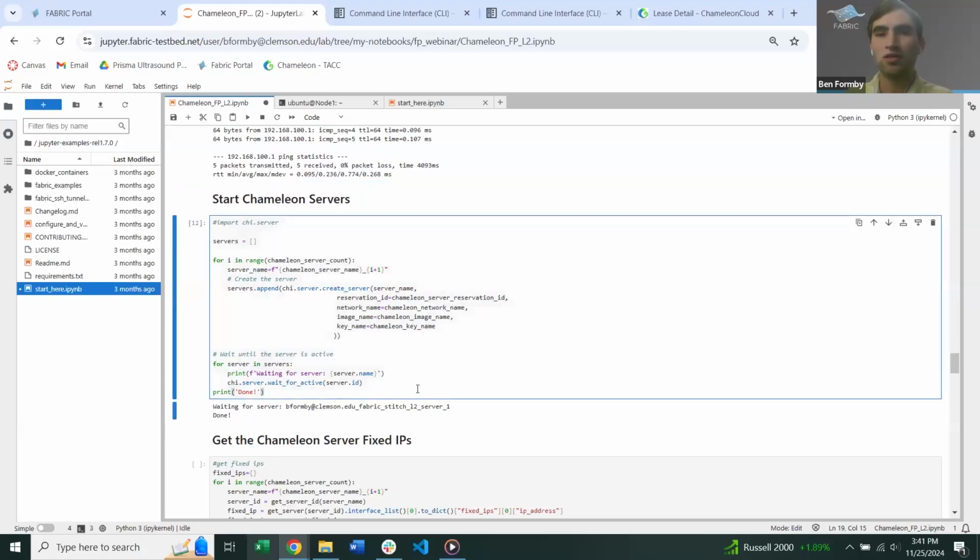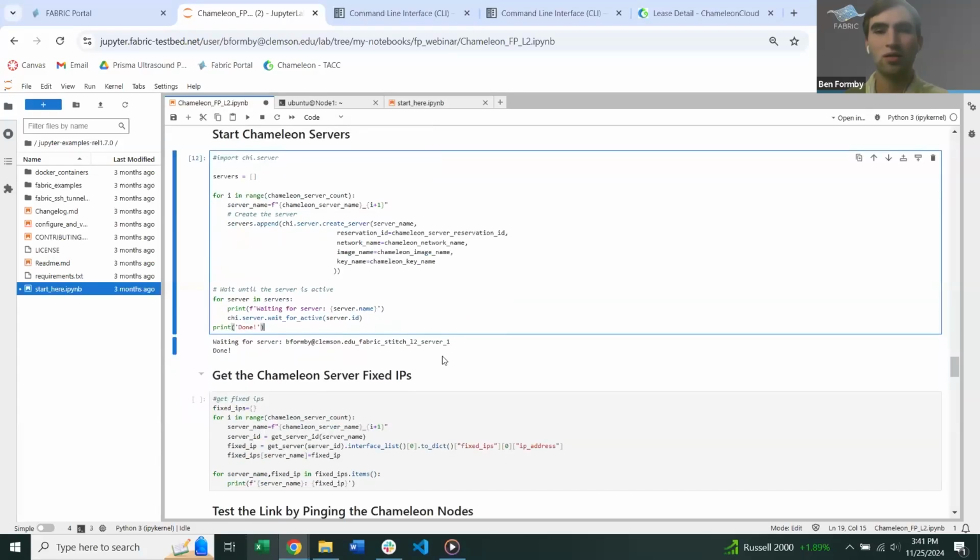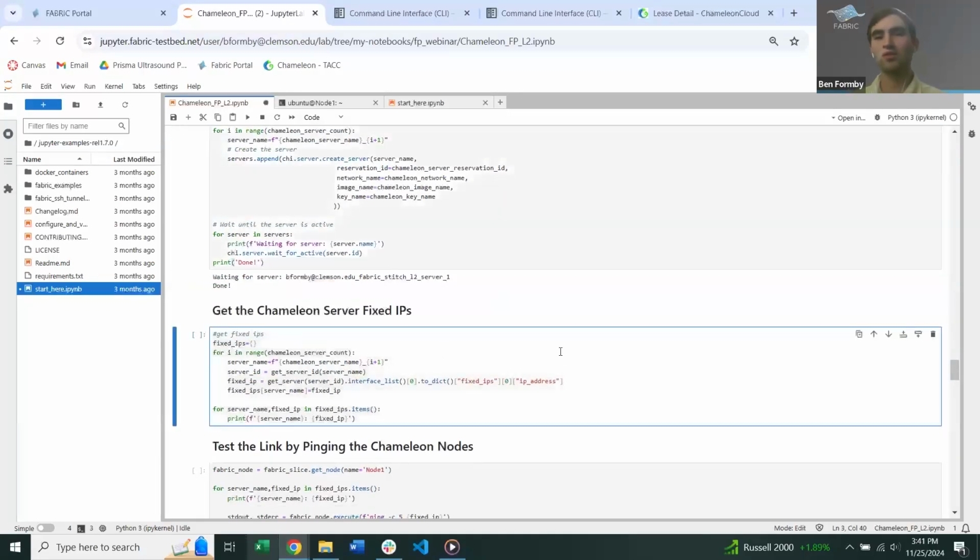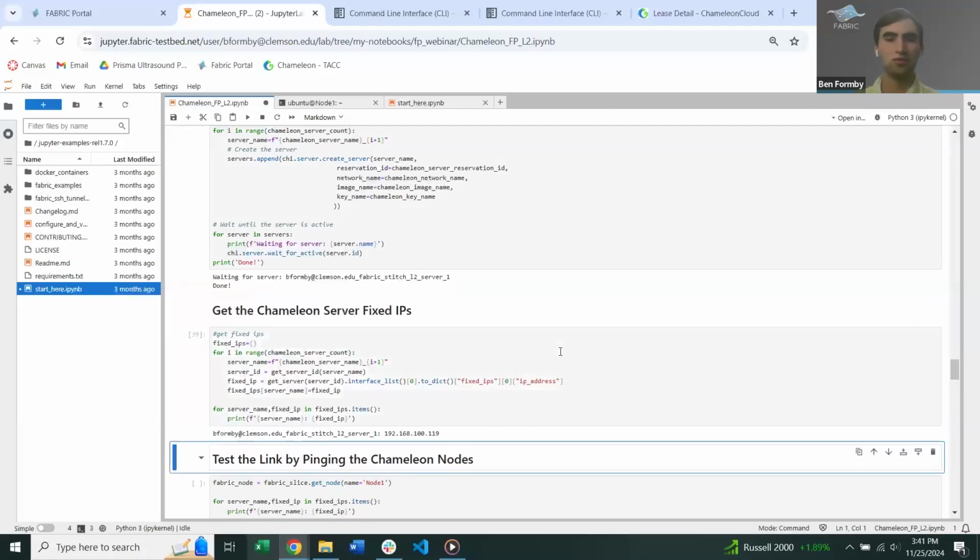And so this cell can take quite a while to run. It can take up to 20 or 30 minutes for the servers to start up. But I already have one up and running, so we won't need to wait. And next, we need to get the fixed IP for that Chameleon server. So that's what this cell does.